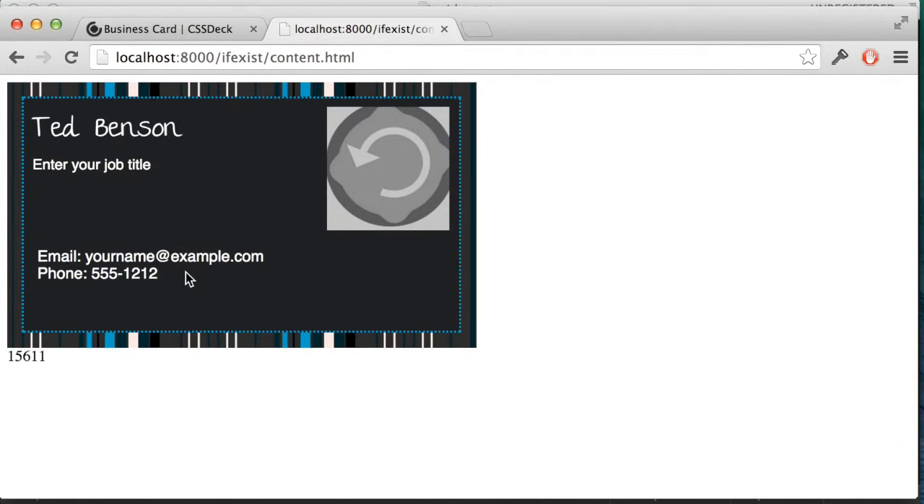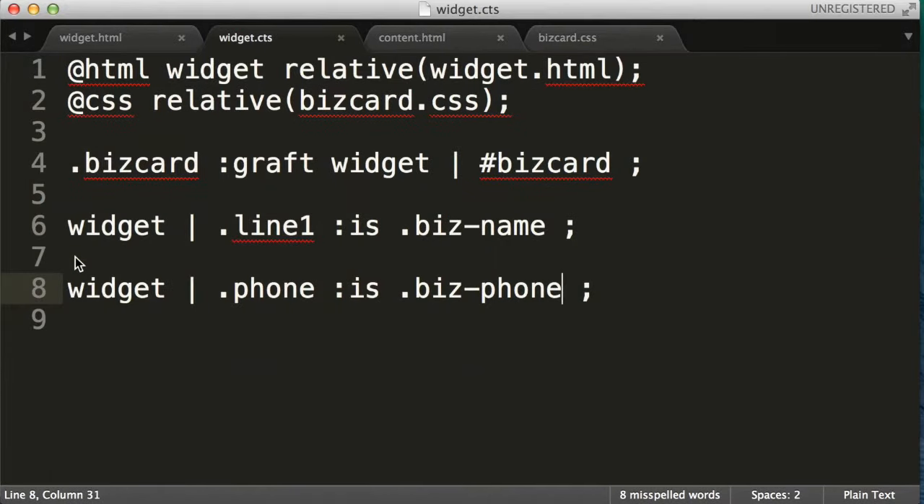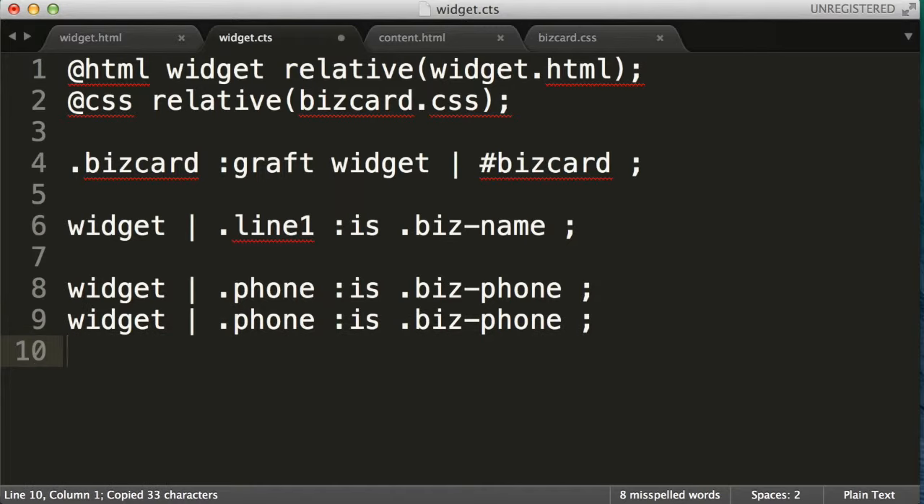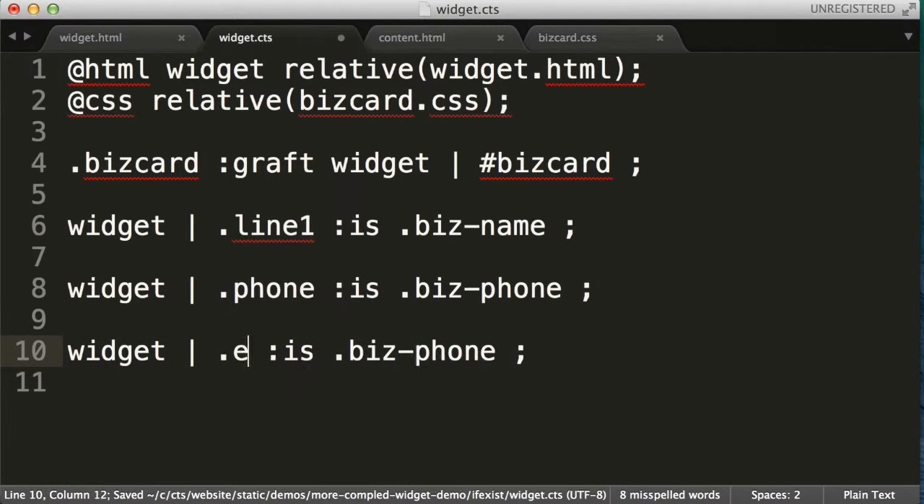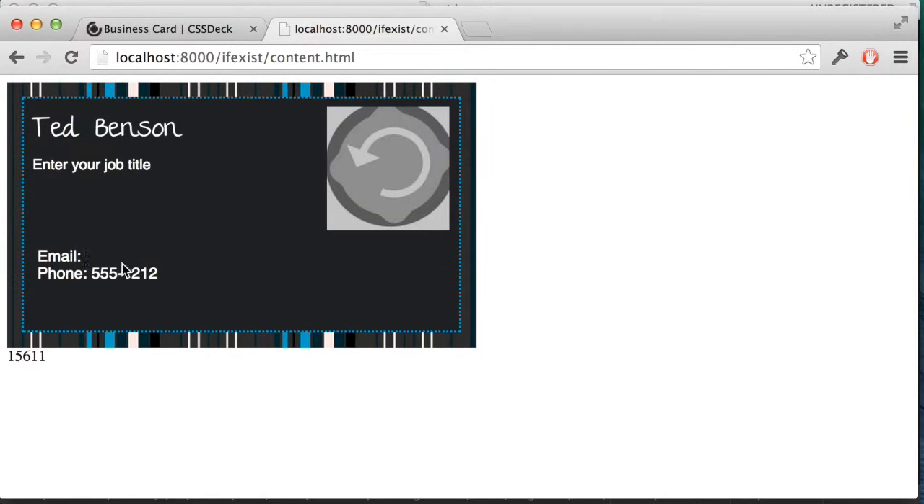So let's say, for example, that I don't have an email address. So this is a problem. I could, for example, make a mapping from a hypothetical email in the widget to a biz email address. So let's do that and see what happens. So we see that it correctly tries to map essentially nothing onto where the email address is, but it still leaves this email thing hanging behind.